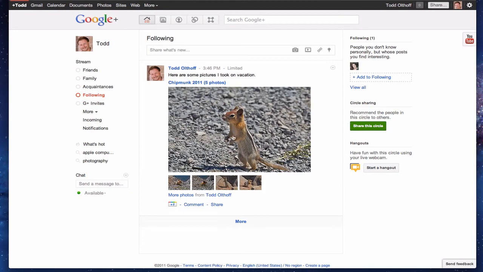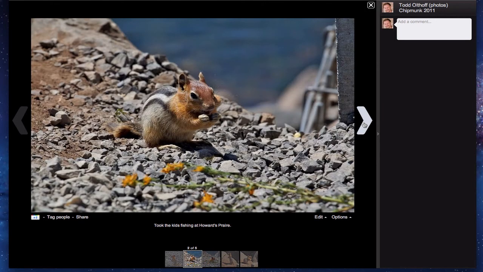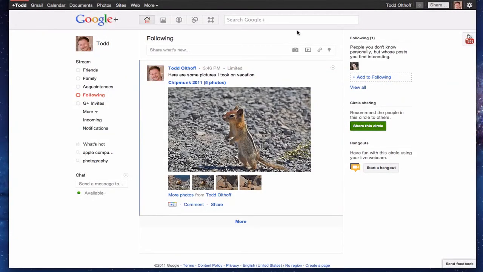If that person were to click on this because they wanted to look at them, they go right into the more detailed screen that we talked about earlier, and they can view the photos right here and click through them and take a look at them right off of my stream. And so that's the way I can begin to share these photos with people I want to share it with.